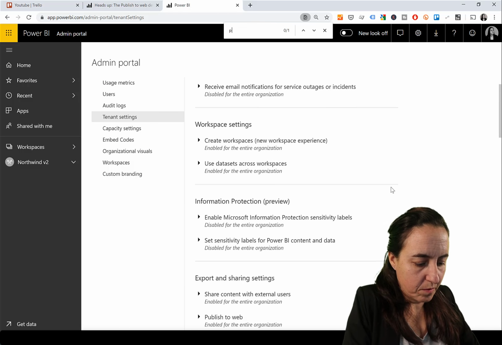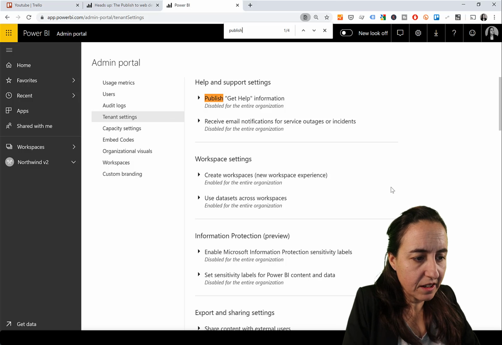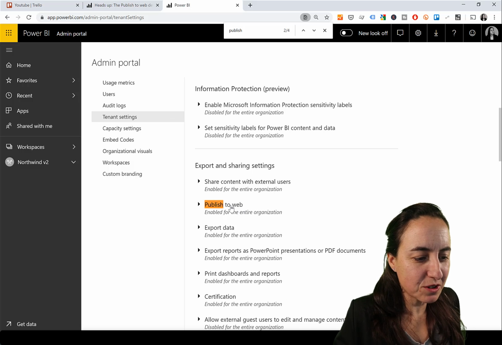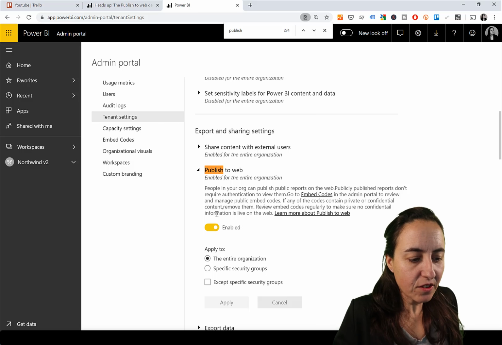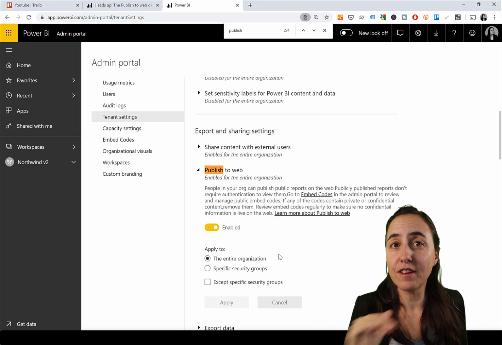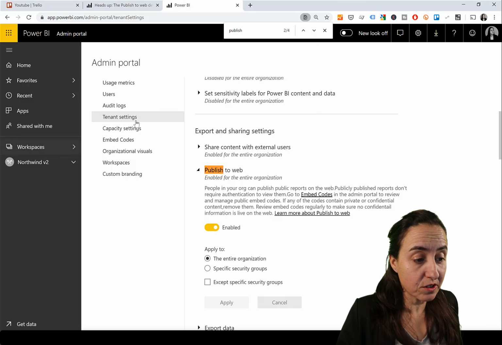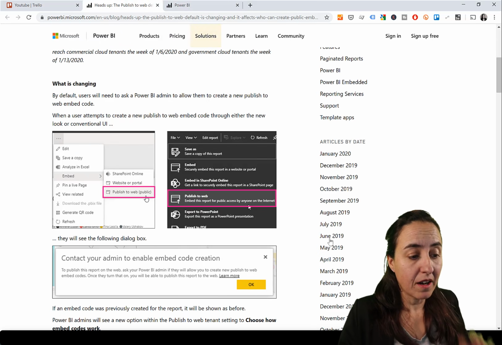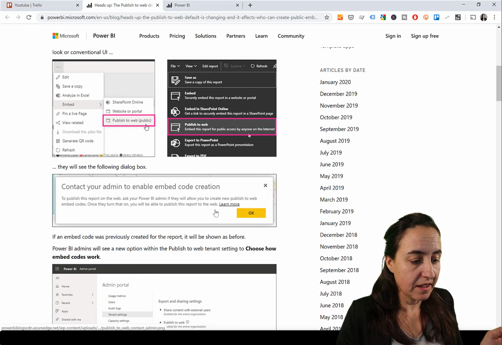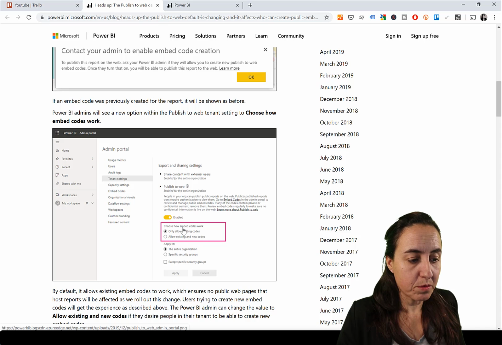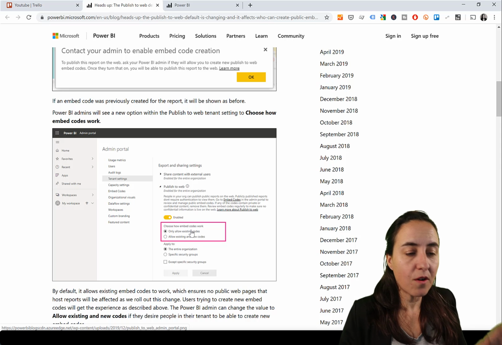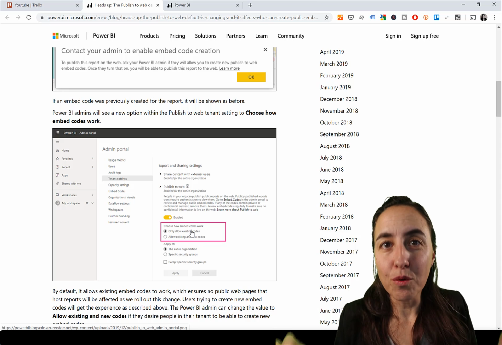I never find anything, so I always search publish to web. So I don't have the settings here. I haven't got the update yet, but it is very clear. You go to tenant settings, publish to web, and very soon you're going to see a new option that says choose how embed codes work.